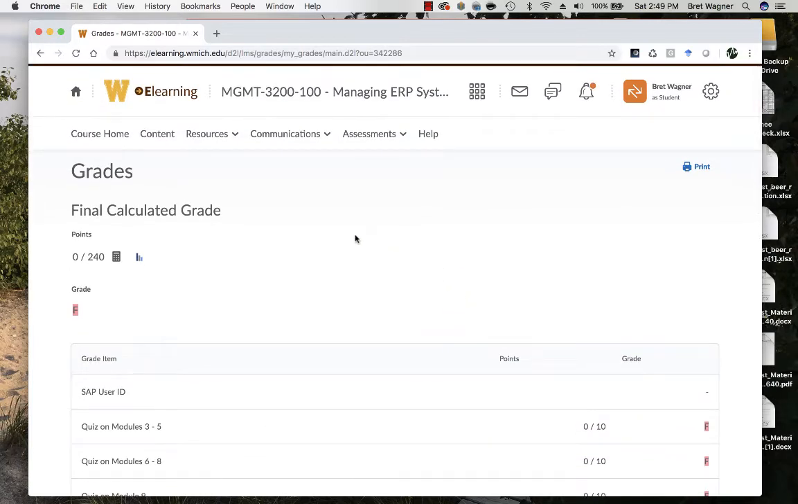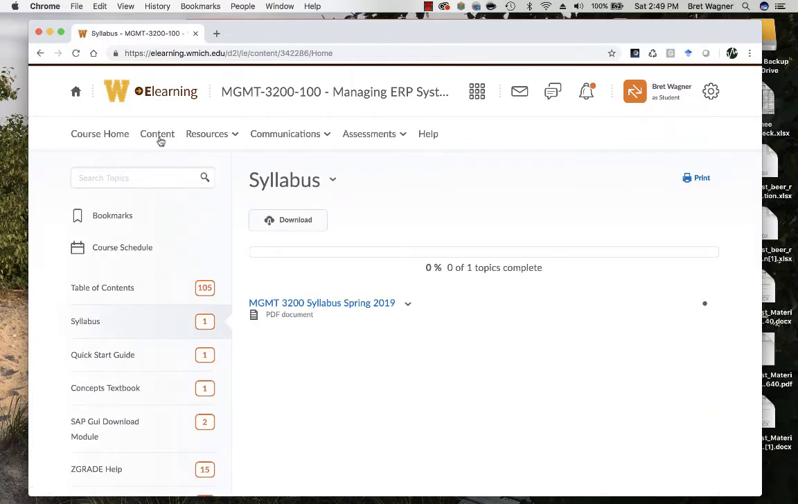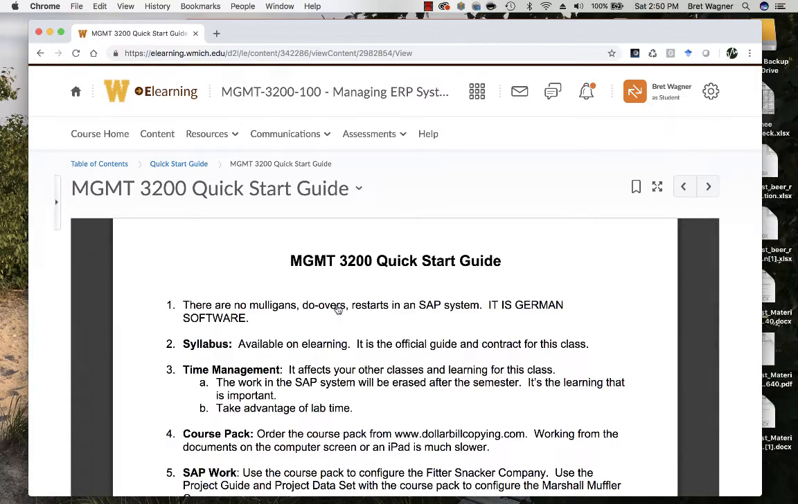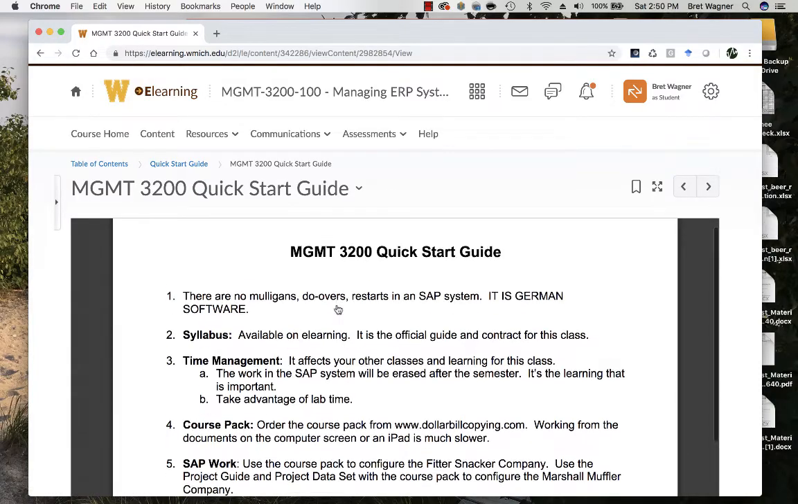The next most important place in e-learning is the content section. The syllabus is available here, which is a useful document. It's highly recommended that you read that and especially pay attention to due dates and provisions that are included in the syllabus. For those who can't be convinced to read a syllabus, there is a Quick Start Guide. The Quick Start Guide summarizes key important pieces of information.